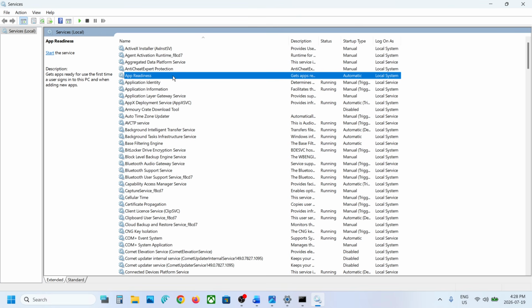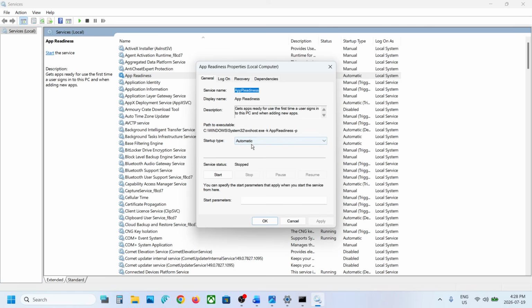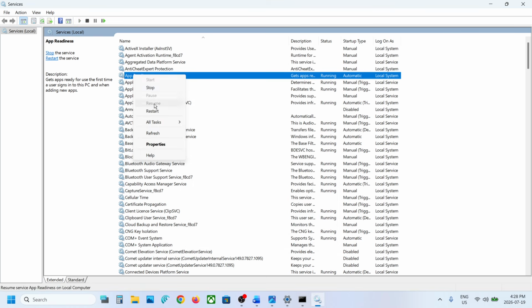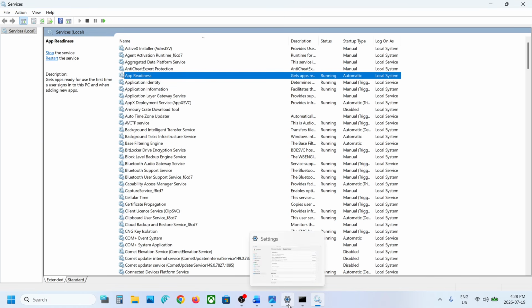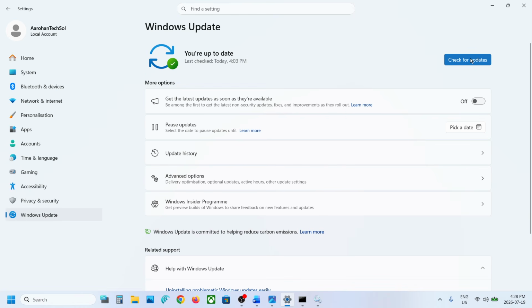Now find app readiness, make a double click on app readiness, set this to again automatic, click on apply, click on start if highlighted, and then make a right click, click on restart. Now you can go back. If you see retry option over here, you can hit retry and then try to install the update once again.